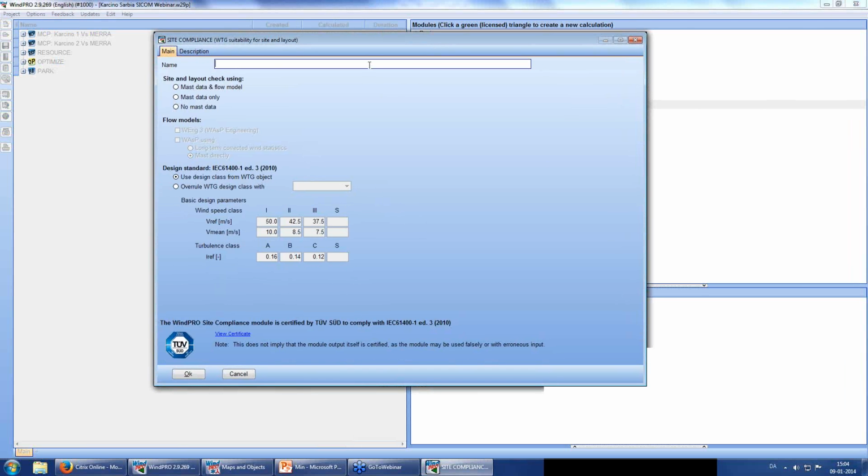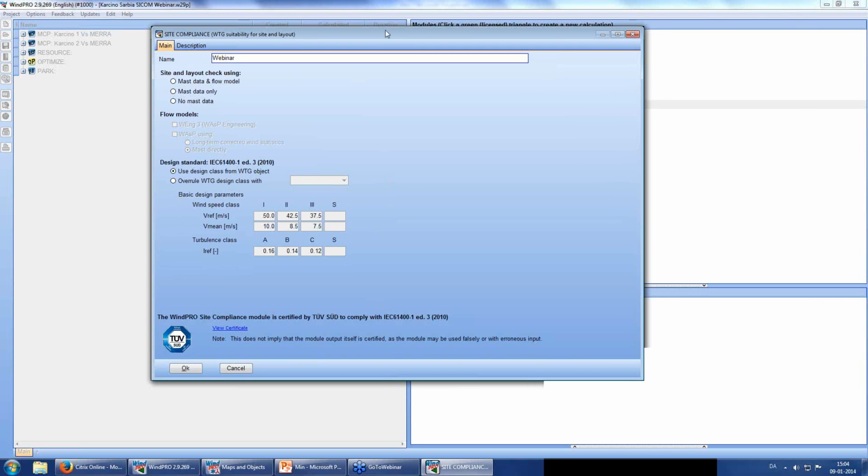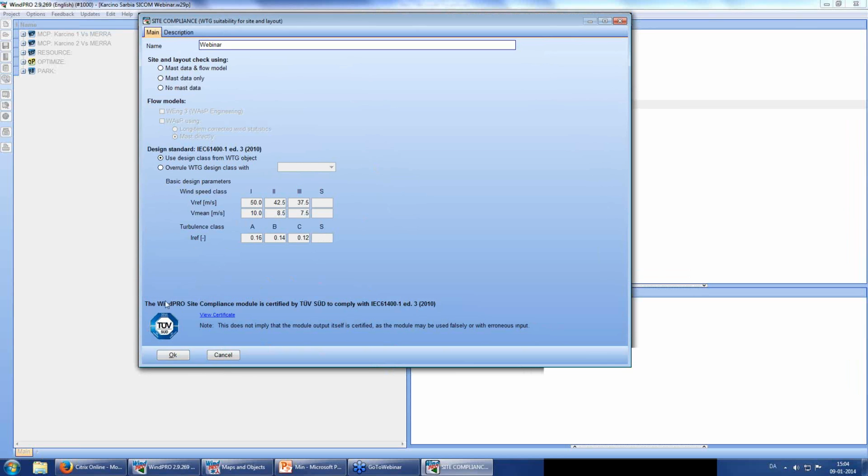So let's give this calculation a name. And let's start out by looking here at the bottom of this main page, because here we see the TÜV Süd logo and a text saying that the site compliance module has been certified by TÜV Süd to comply with the IEC 61400-1 edition 3 standard. And this means that the different calculation options we provide to you in the site compliance module have been evaluated by TÜV Süd, and they found it to be in compliance with the requirements of the IEC standard.